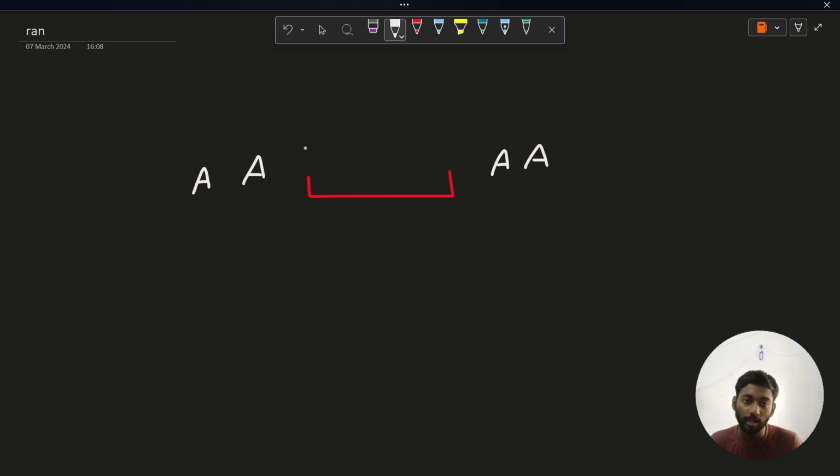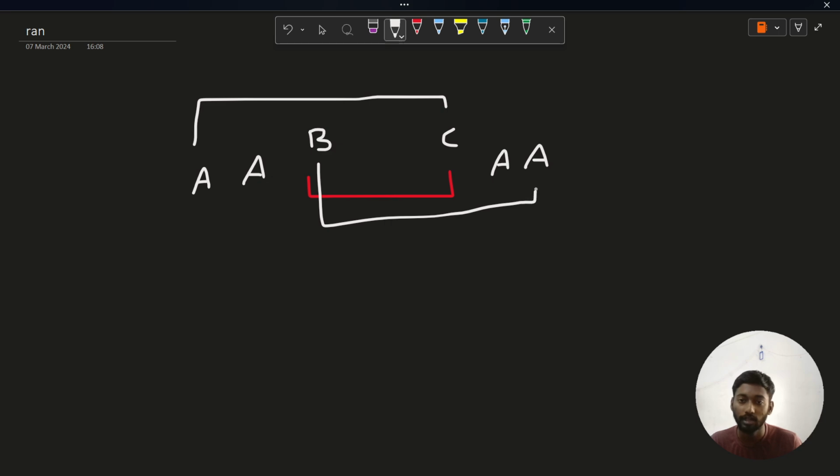And another thing can happen, like these two houses are completely different from these outer houses. Let's say these are, sorry for the handwriting, B and C. If this is B and C, in that case also there exists a better answer from the starting to this C or from this B to the last day. Whatever will be the maximum distance, that will be the answer, which is greater than this red one.